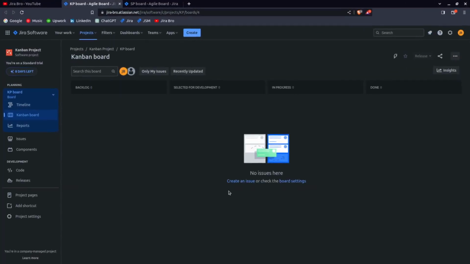The difference between the Kanban and the Scrum boards. I will keep it short and I will explain it in pretty simple steps. First of all, Kanban board.